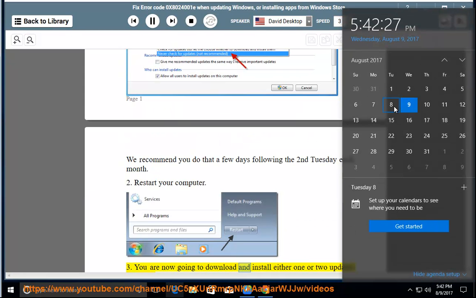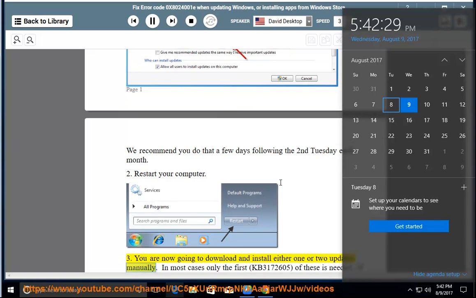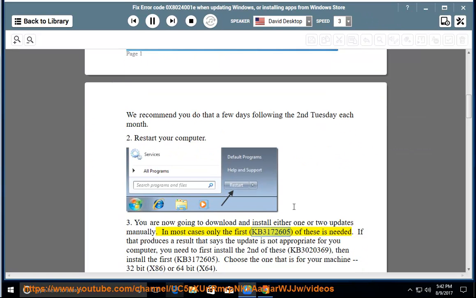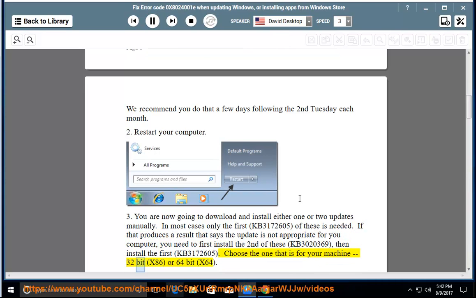3. You are now going to download and install either one or two updates manually. In most cases only the first, KB3172605, of these is needed. If that produces a result that says the update is not appropriate for your computer, you need to first install the second of these, KB3020369, then install the first, KB3172605. Choose the one that is for your machine: 32-bit, x86, or 64-bit, x64.